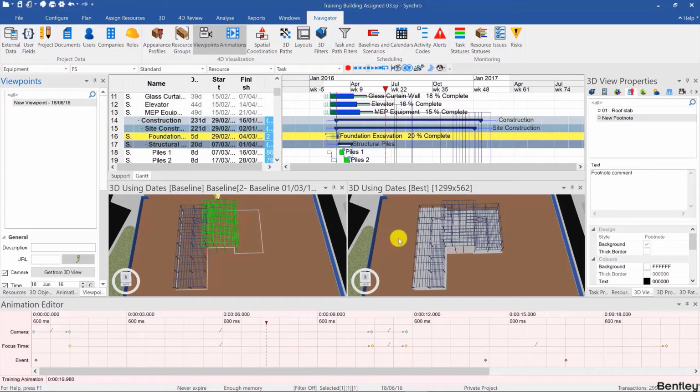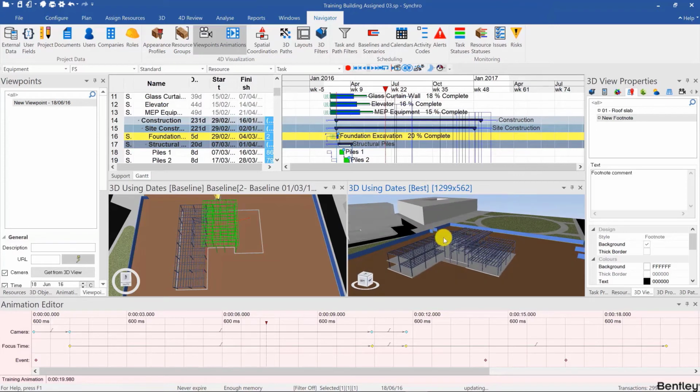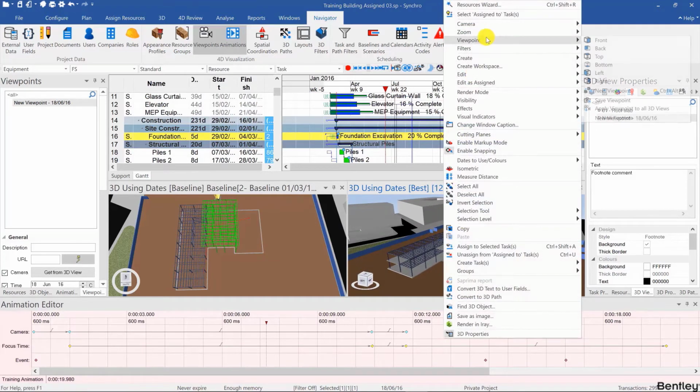Another way of creating a viewpoint is to simply just move the camera and then right click, viewpoint, and then save viewpoint, or apply viewpoint to all 3D views if you want to do that, or select the existing viewpoint you've created earlier. There's also a keyboard shortcut, Ctrl-Alt-9, for toggling between already existing viewpoints.